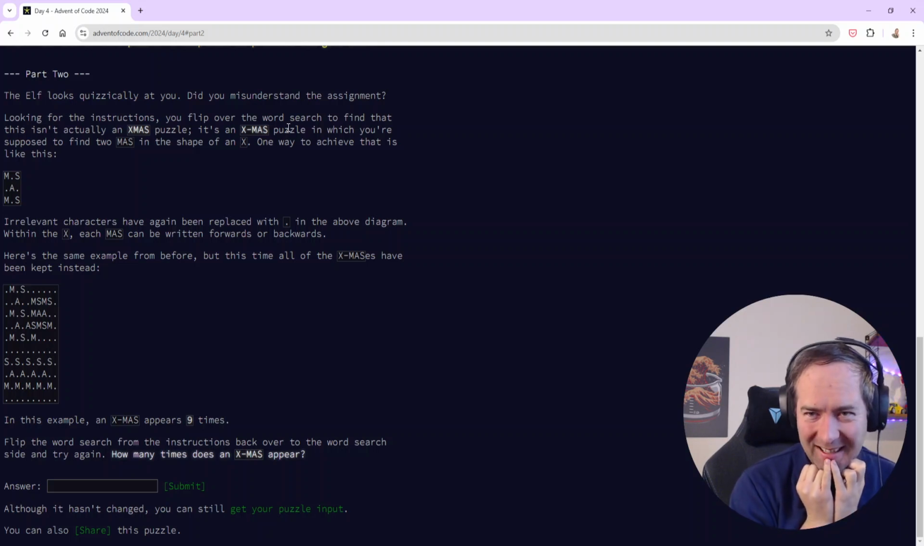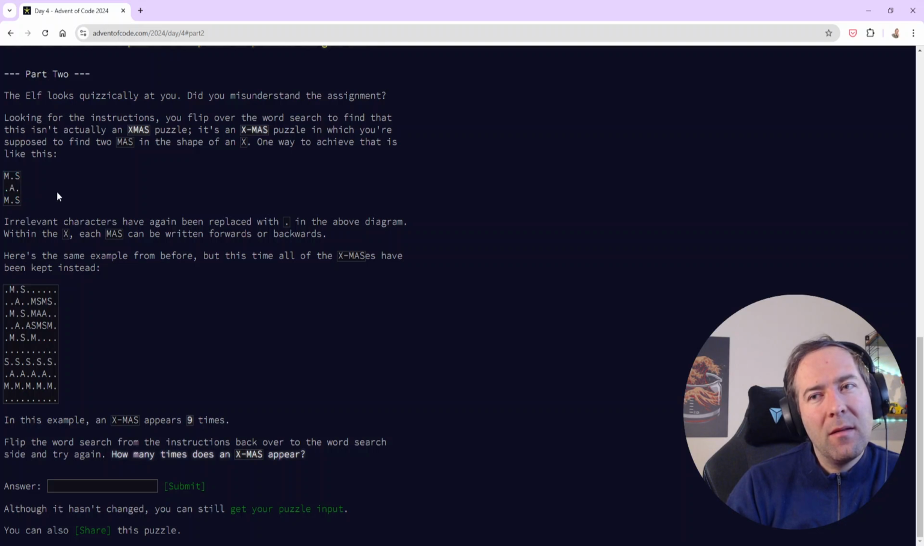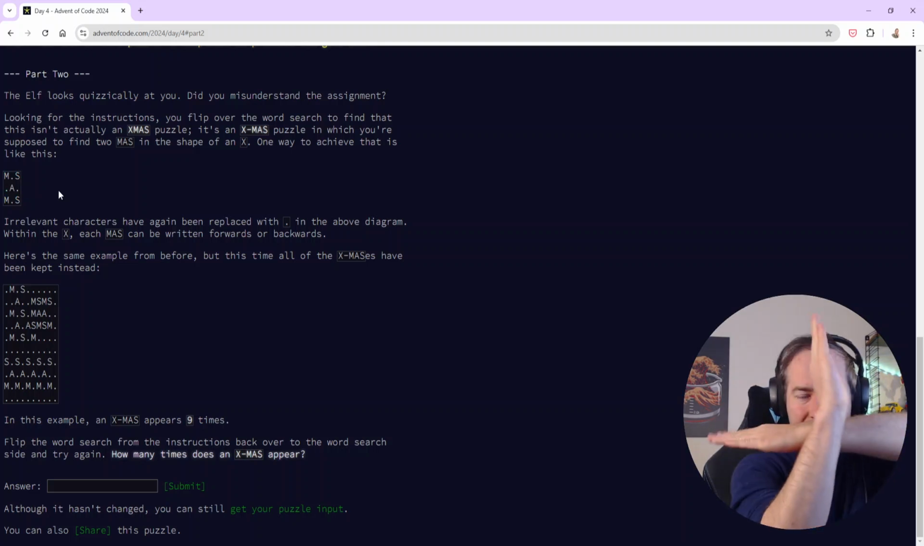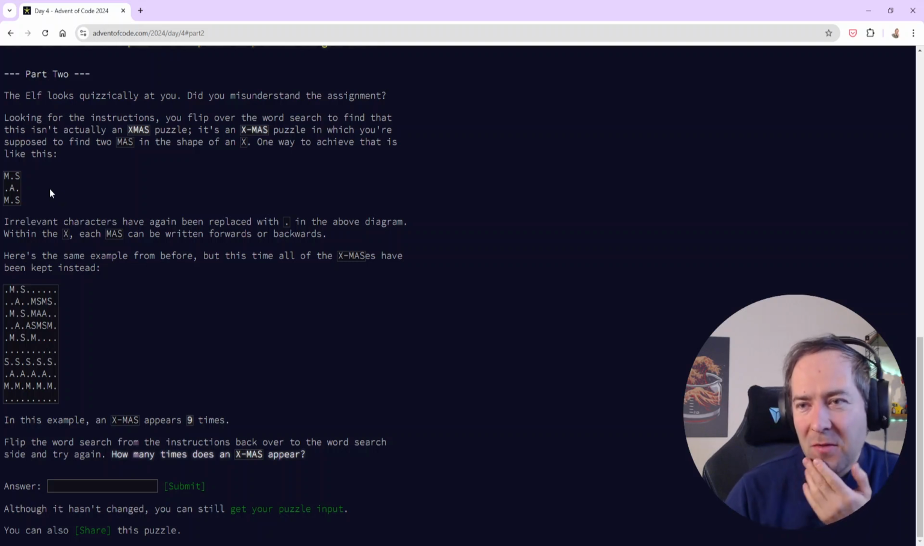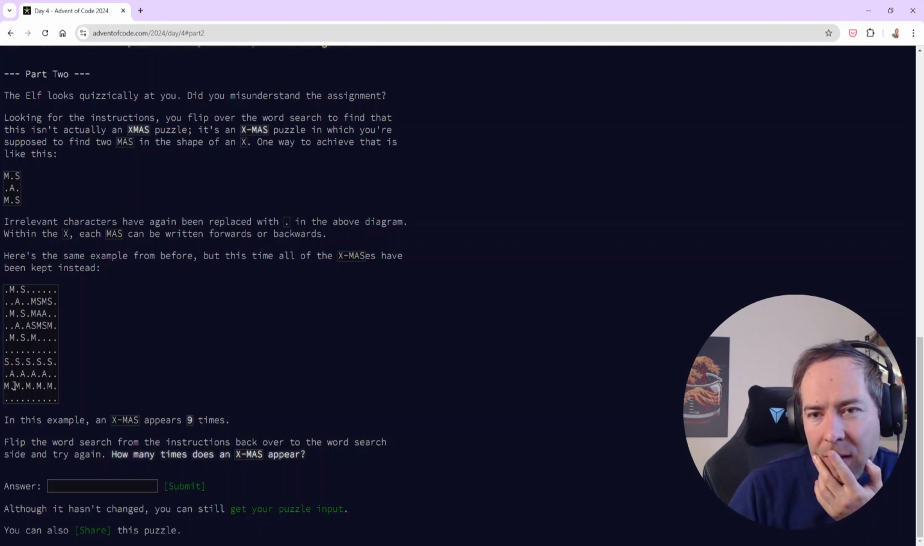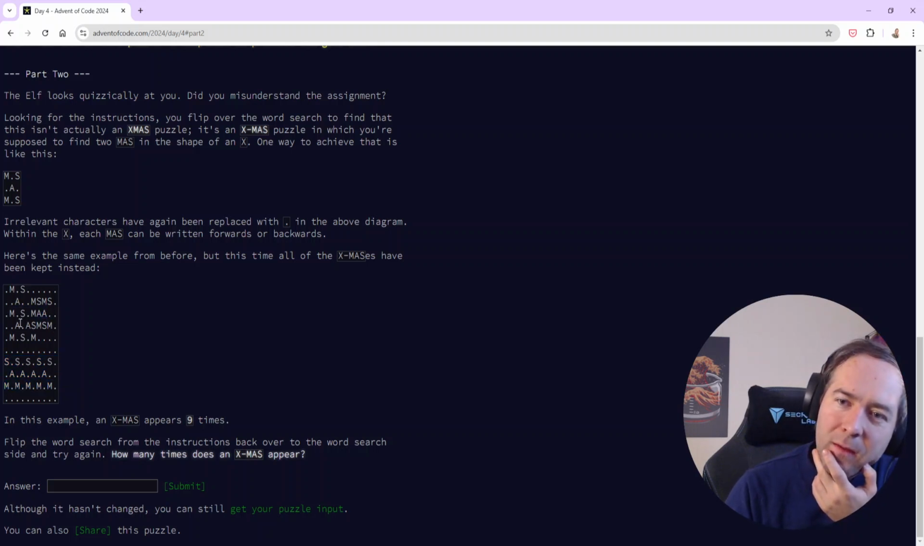Oh, my brain. That's a bigger step than I was expecting. Okay, so we don't need to find a single word. We need to find... But that's diagonal only, right? Or can we have XMAS in a... Is the X like the directions or not? Over here they're all like crosses. There's nowhere is there like MAS horizontally or vertically, right? It's always diagonally.